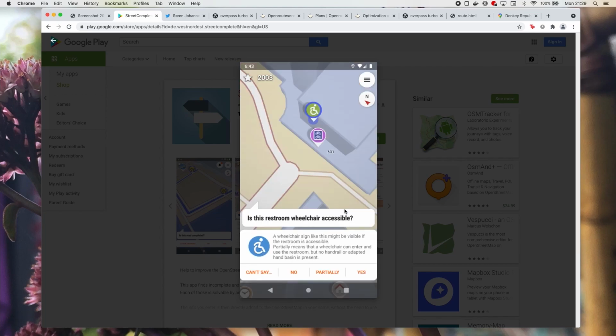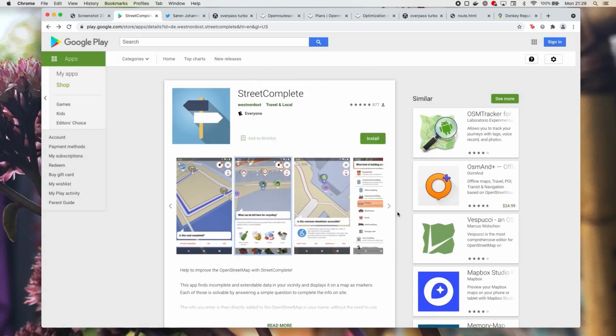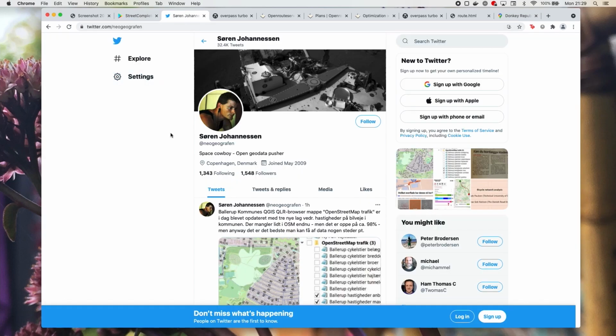So there's some restrooms here. You can say if it's wheelchair accessible, and you can see buildings here. So you can tell them what the primary use of this building is, so OpenStreetMap would know if it's residential or if it's a commercial building or whatever. It's a really nice way of giving back into OpenStreetMap, and everyone else can start using that data as well.